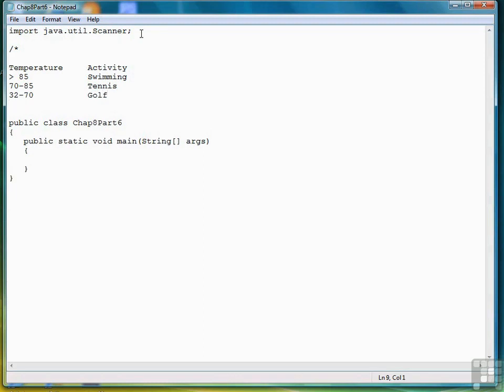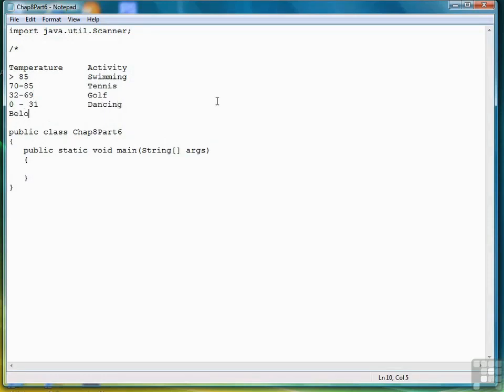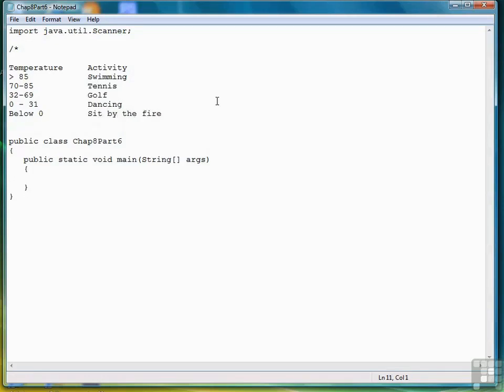If the temperature is between 0 and 31, in fact right here we need to change golf to 69 from 70 so we don't run into some problems there. Then the suggested activity is dancing, and then if it's below 0, we suggest sitting by the fire. So those are our activities.